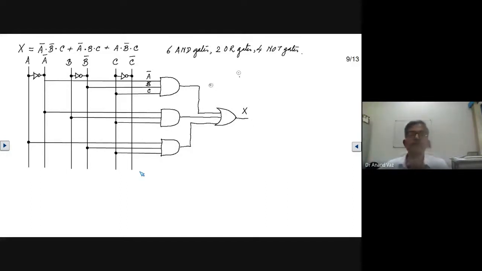So here, this is our first product, fundamental product, not A and not B and C. This is the next one, that is B and C and not A. So this is not A and B and C. And this is the third one, that is A and not B and C.